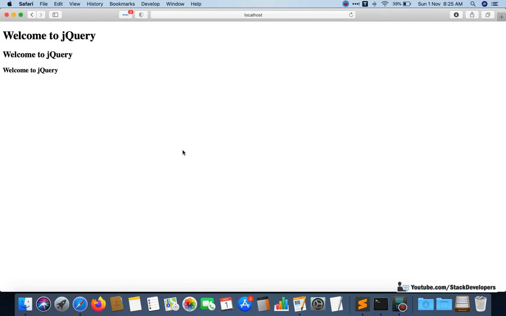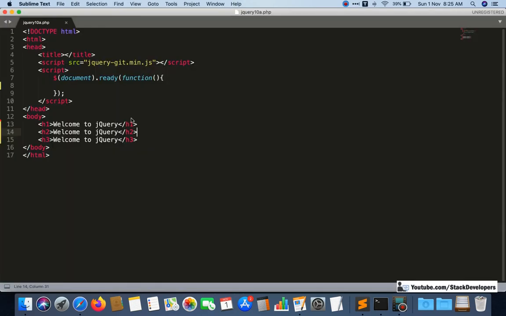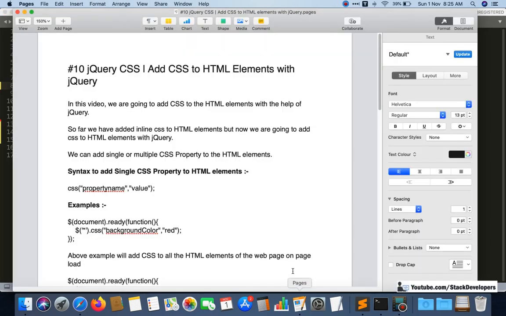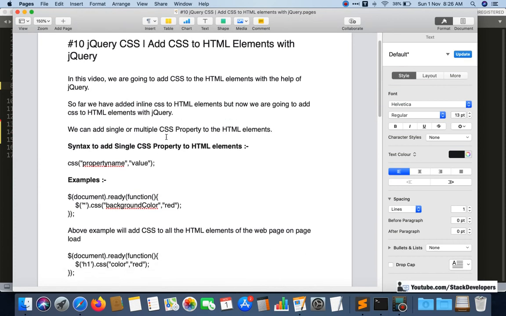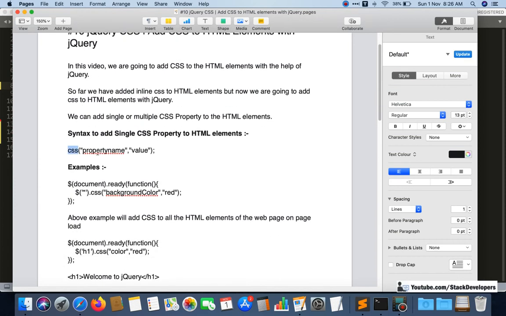First of all, I am going to change the CSS of all the HTML elements together. For this, this is the onload function, the ready function. In the ready function I will write that CSS property. The CSS syntax is like this: this is the property name and this is the value.